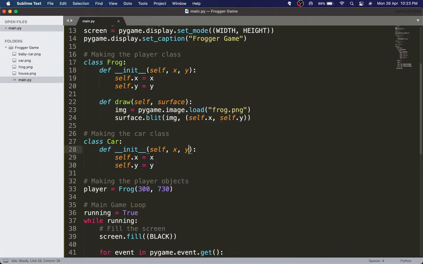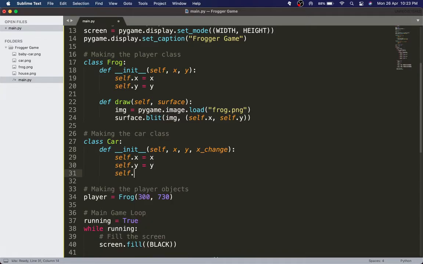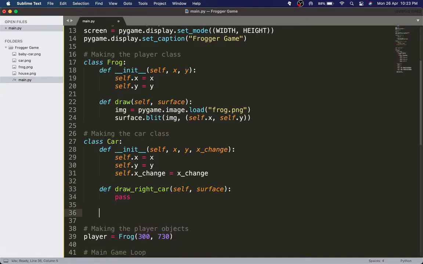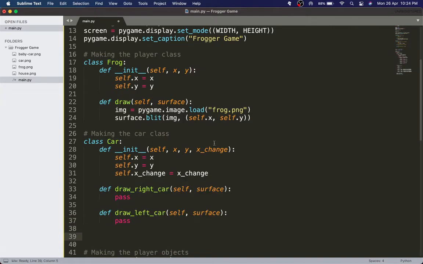And also I think we will need one more thing called the x_change, which you will look at later. Change is equal to x_change, and I'll have a few methods in here. So draw_right_car, and that will take in self and the surface. For now I'm just passing all of these methods. Def draw_left_car, self, surface, pass.